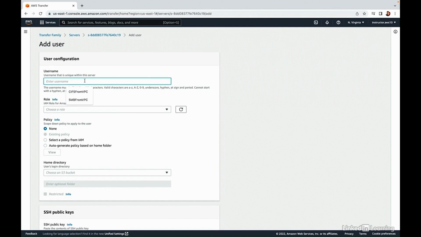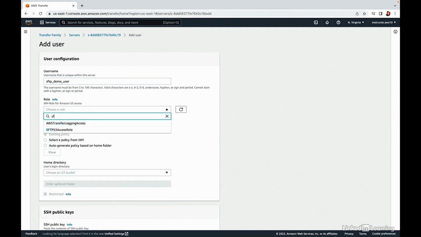All right, we're going to give this a name like SFTP_demo_user with underscores there. And for the role, we will choose the SFTP role that we created earlier. So you can start typing here, and you can see SFTP S3 access role. That's the one we created.